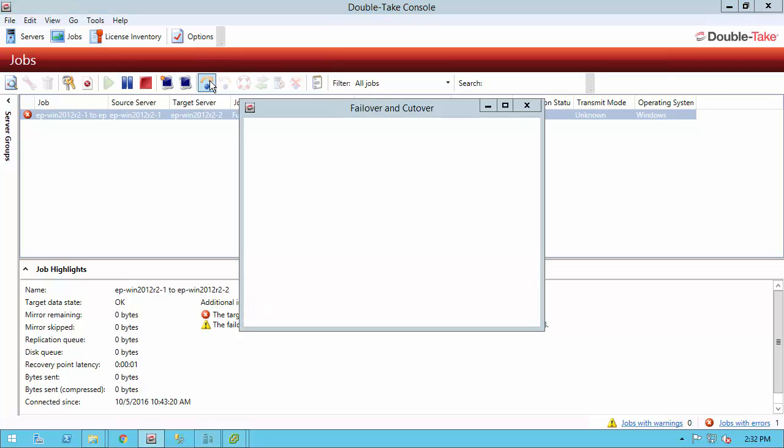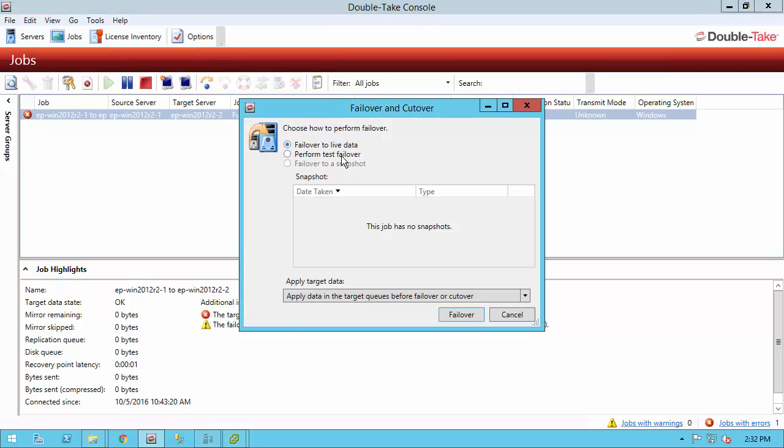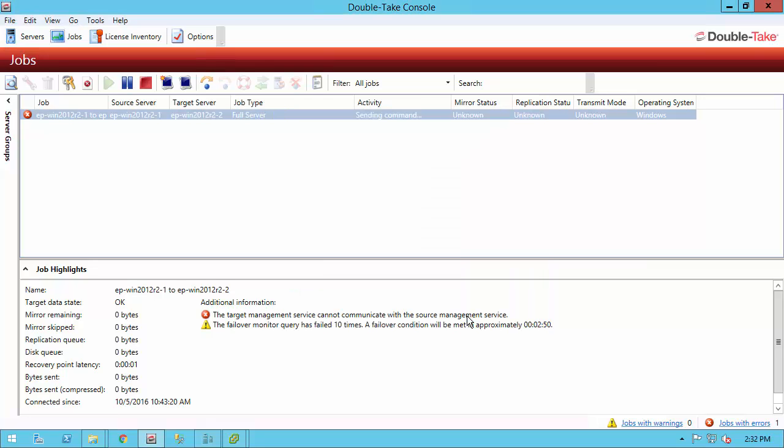So I go up to the top and I click failover. I can do a live failover or a test failover. A live failover will shut down production if online, and a test failover will just leave production running so it doesn't impact anybody. Go ahead and click failover, and we're going to do our live failover.